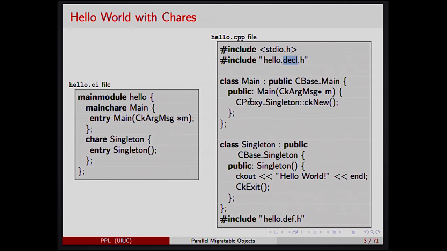And that object eventually, like I showed in this earlier picture, will get created somewhere, and it will say hello world, and it will call CkExit. So even if that action happens on processor 23, every processor will say, okay, CkExit got called, we need to wrap up, collect statistics or whatever performance data if needed, and exit the code, all right?